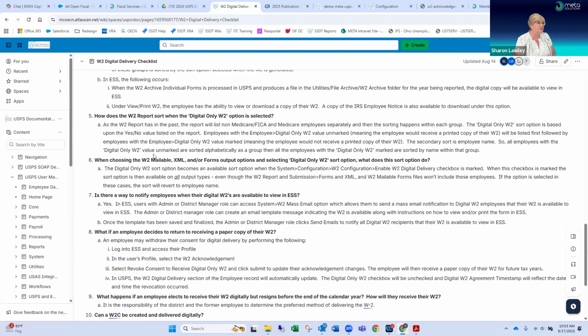So all employees with the digital only value marked will be sorted alphabetically as a group within each of the two specific groups. Okay. So you can get a digital only sort if you wanted to, and those will be together.